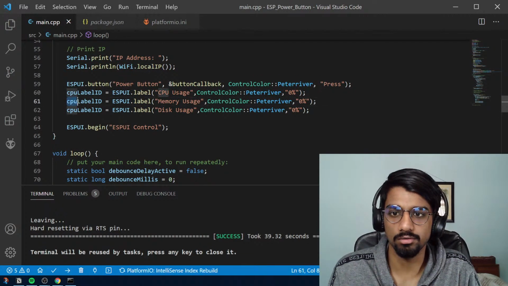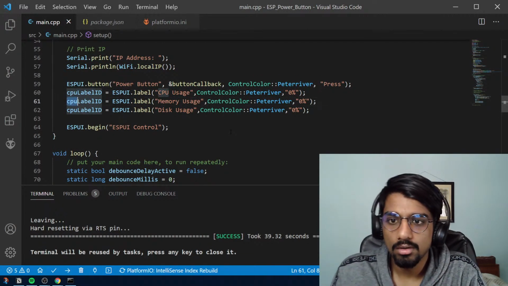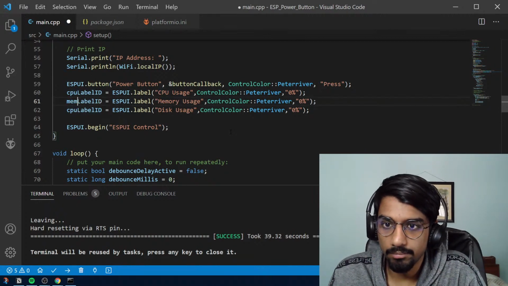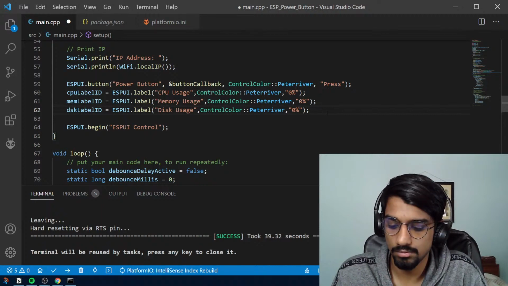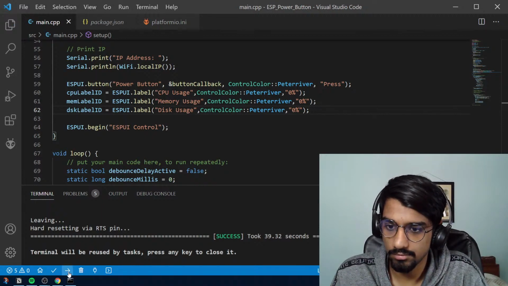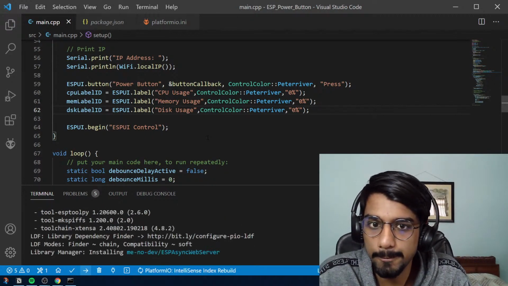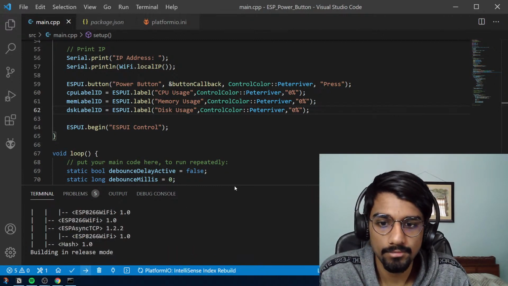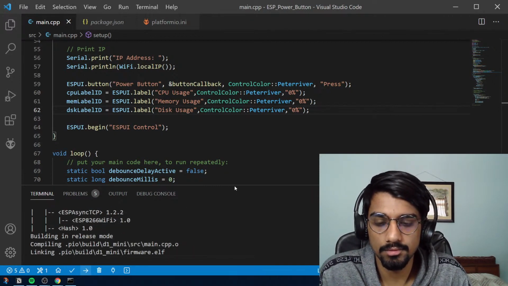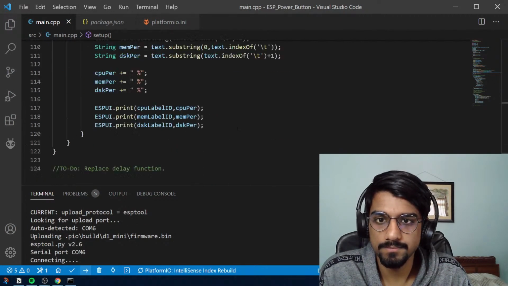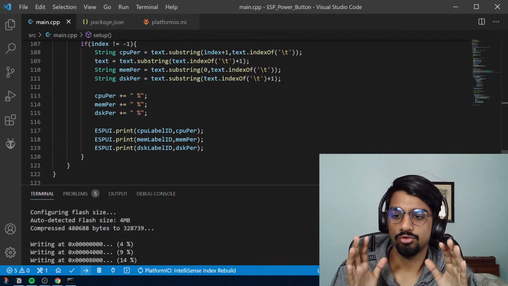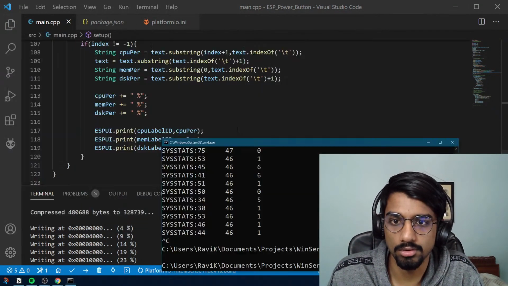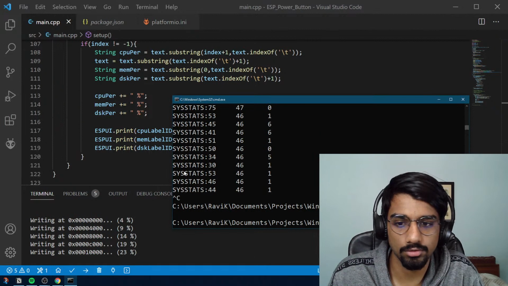Okay, here's the issue. This is mem and this is this. Let's try that again this time. Okay, it should work now. Just make sure the serial port is closed.